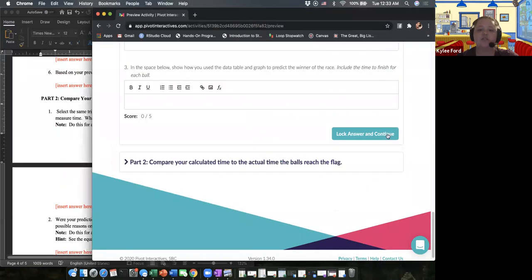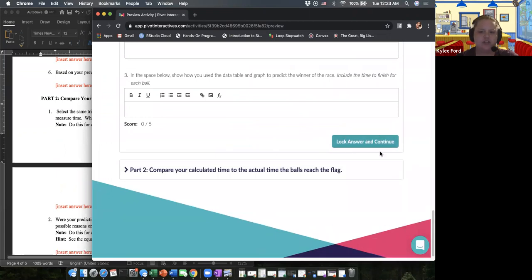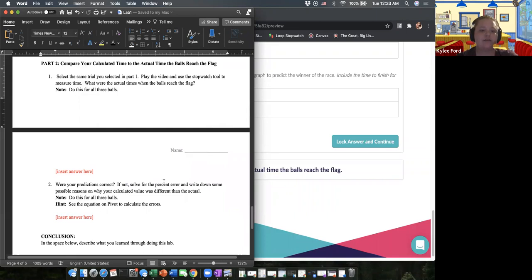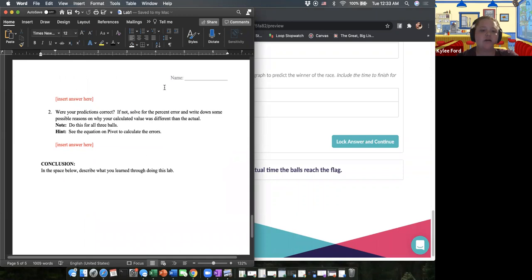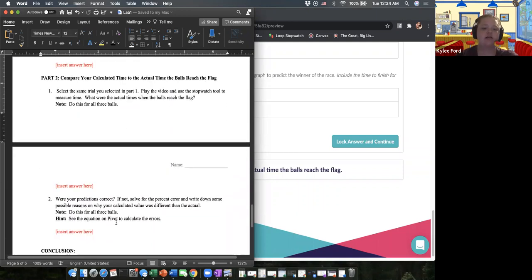So that's what you'll do. That's why it says lock answer and continue. So you don't really have to fill all this out. I'm pretty sure you could just click the lock answer, especially since you're not going to be graded off of Pivot. You're going to be graded on Canvas. Okay, so don't worry about that. And then you'll see if your prediction is correct. Okay. And again, answer these questions that I have written here.